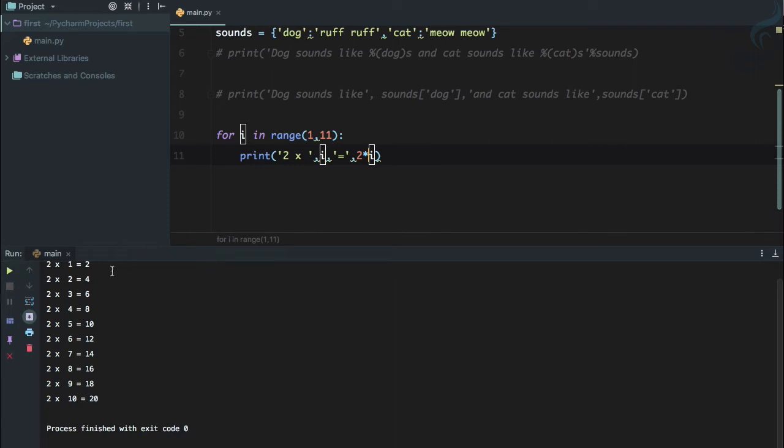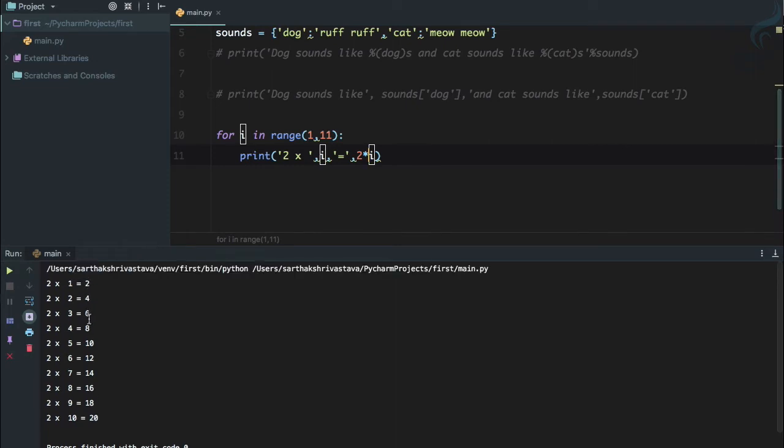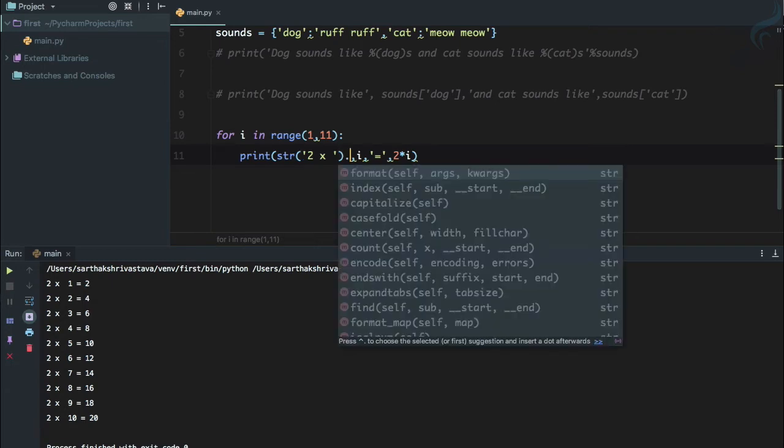But you can see it's not actually formatted, and these 2, 4, 6, 8 are okay, but 10 and even 20 are moved apart. So what we can do is wrap everything inside str. So I'm making everything a string, and then I will use r just.